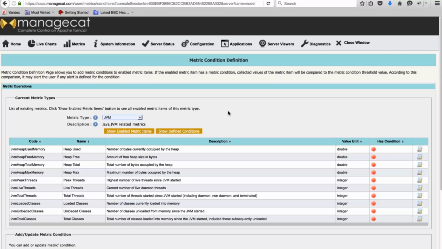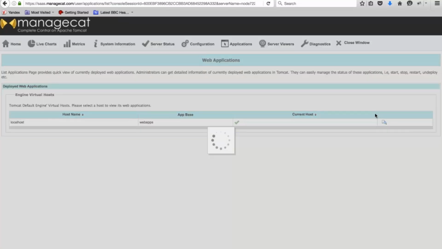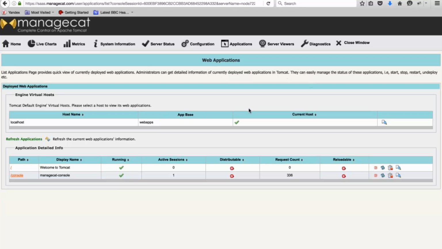ManageCat also provides the static monitoring. With the static monitoring, it means that you can monitor your deployed applications in ManageCat. For example, if you want to see which application is deployed, as you see, I list the applications, and now you will see that there are two applications currently deployed in this Tomcat server. One of them is the root, and another is the agent. And you will see some details.